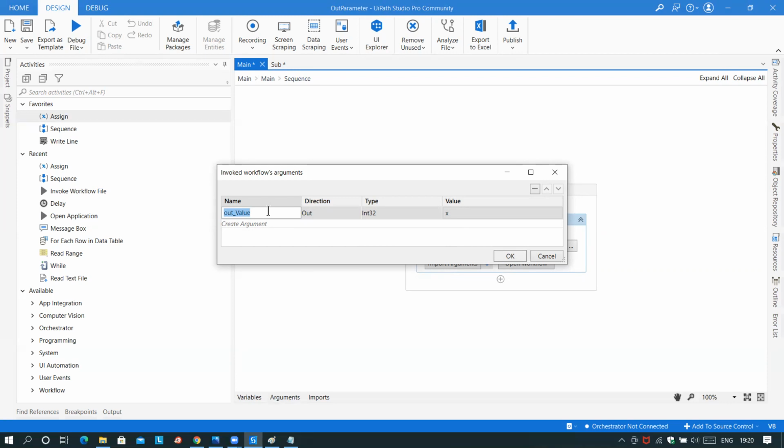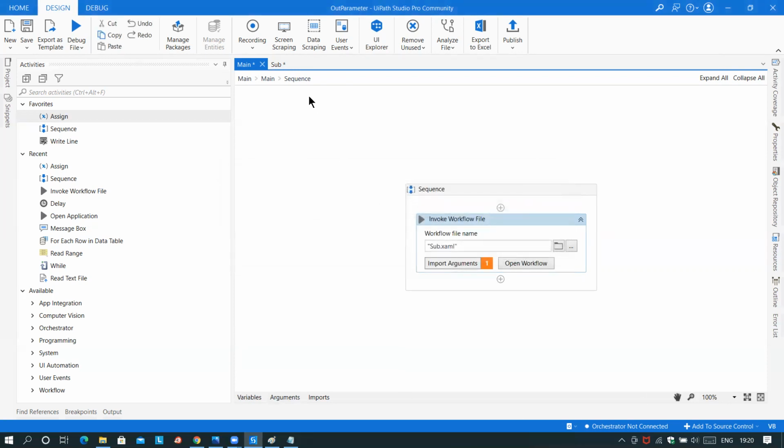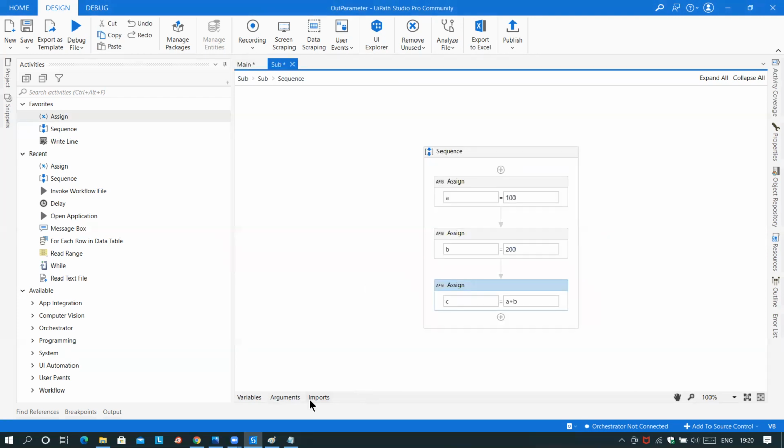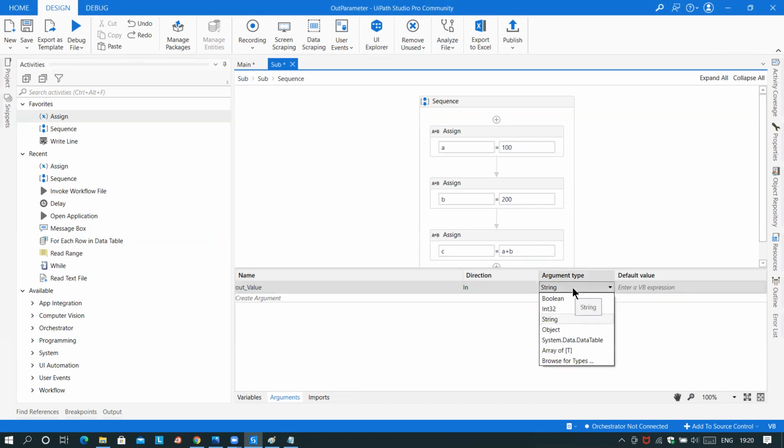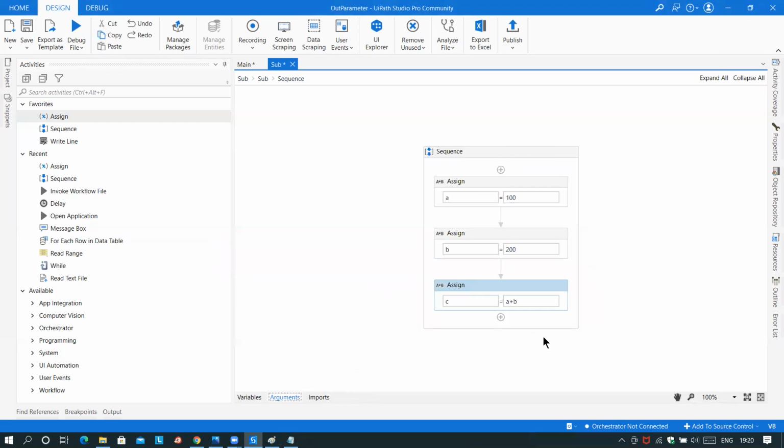So Ctrl+C. Click on that. Go to the sub workflow. In the sub workflow, click on the arguments. See, out_value. This is integer type. Right now, observe this. I have already solved that expression. That means find the total. The total is stored in the C variable.